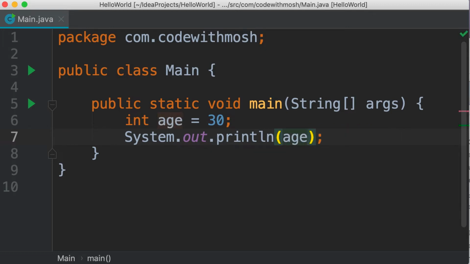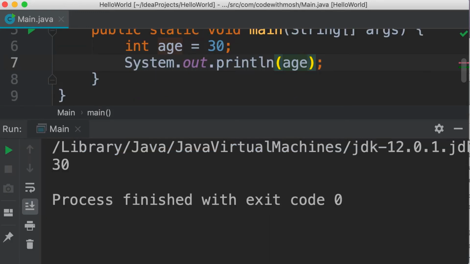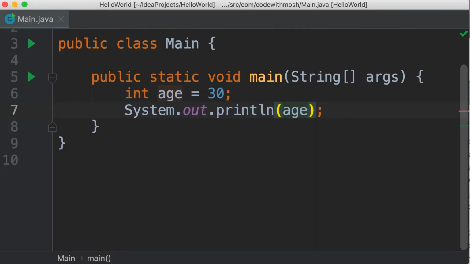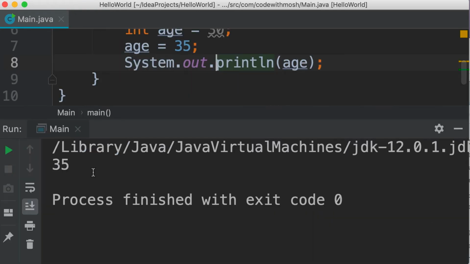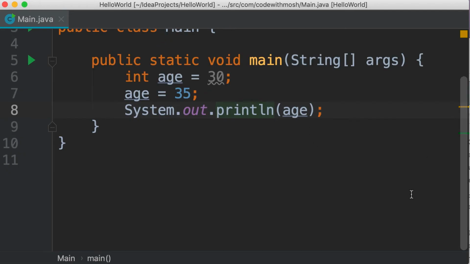Take a look. So I'm going to run this program using Control and R. There you go. Now we see 30 on the terminal. Beautiful. We can also change the value of our variable. So after we initialize it, perhaps we can change it to 35. Now when we run this program again, we see 35. Beautiful.